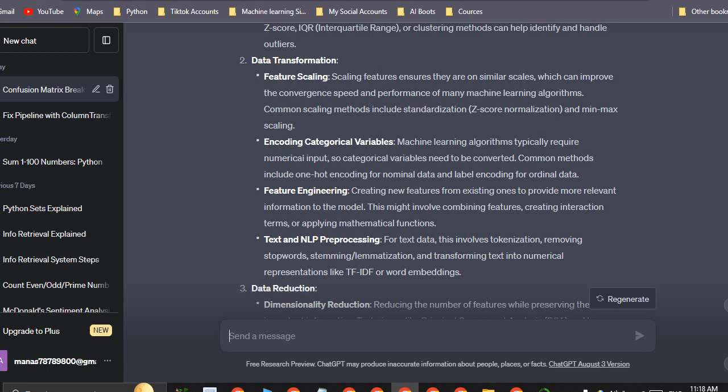Text and NLP preprocessing. For text data, that involves tokenization, removing stop words. This will be used in a neural network.